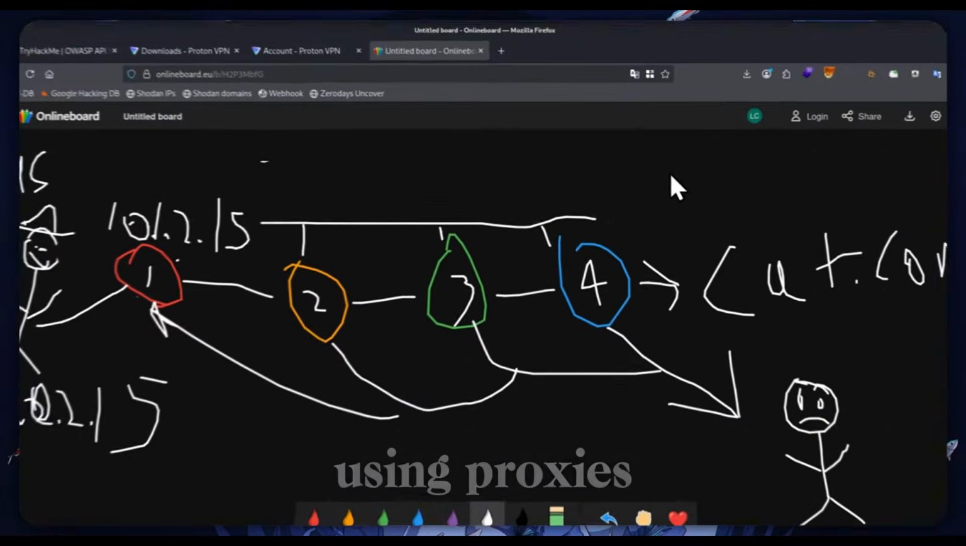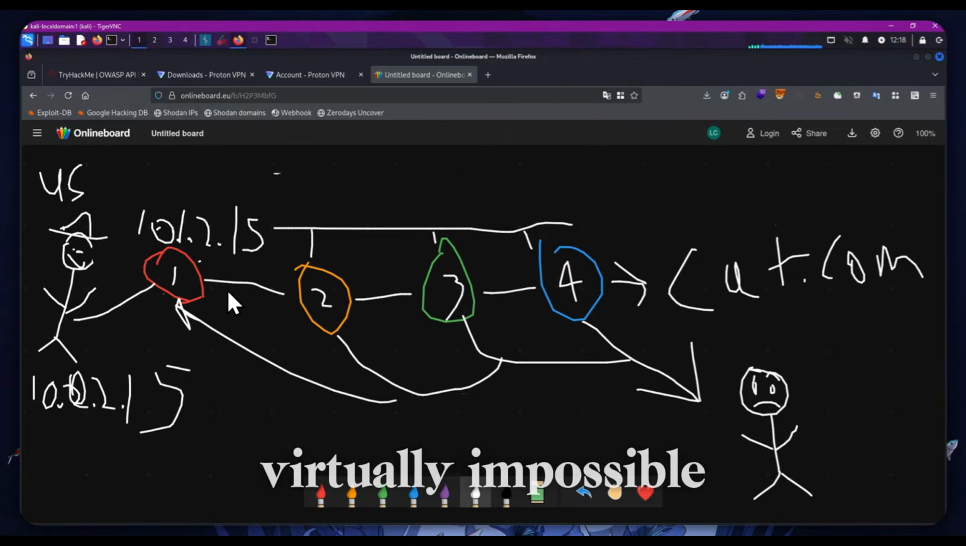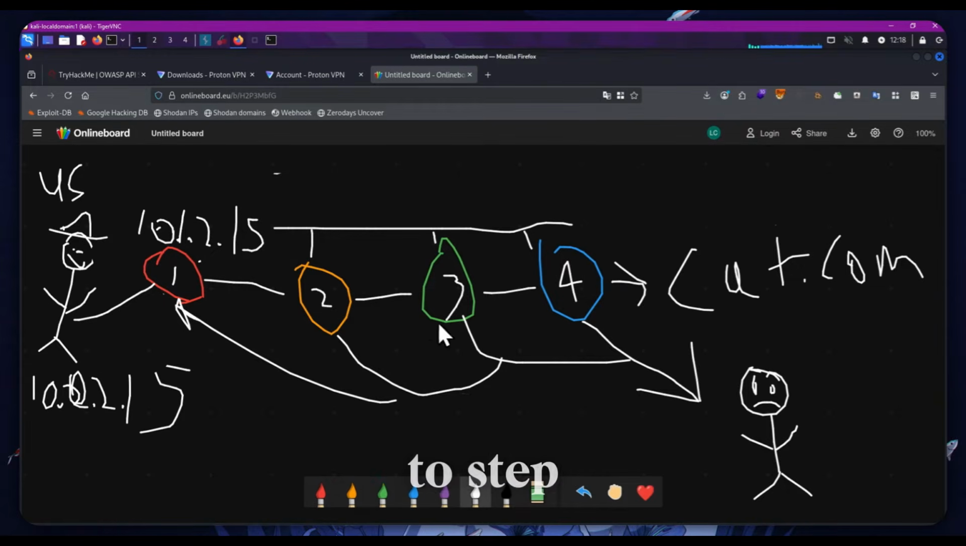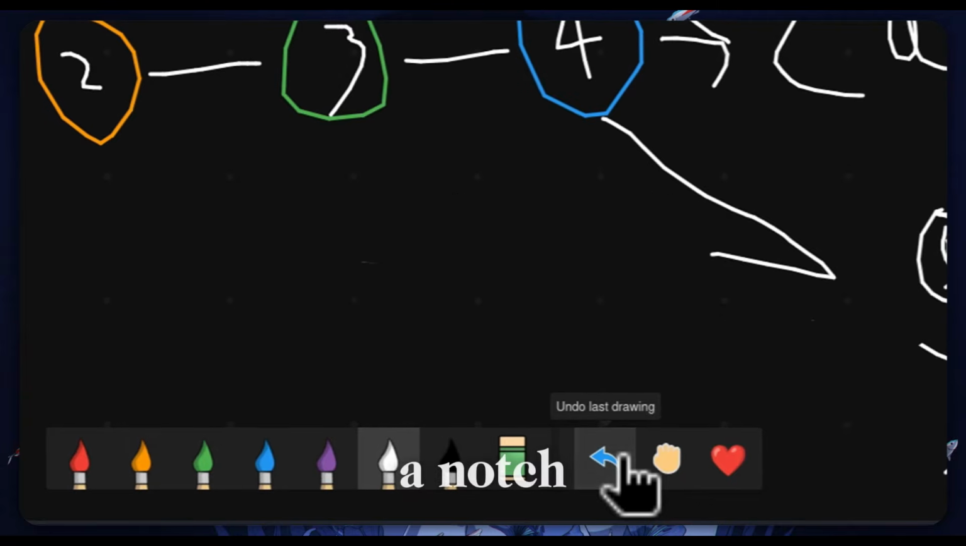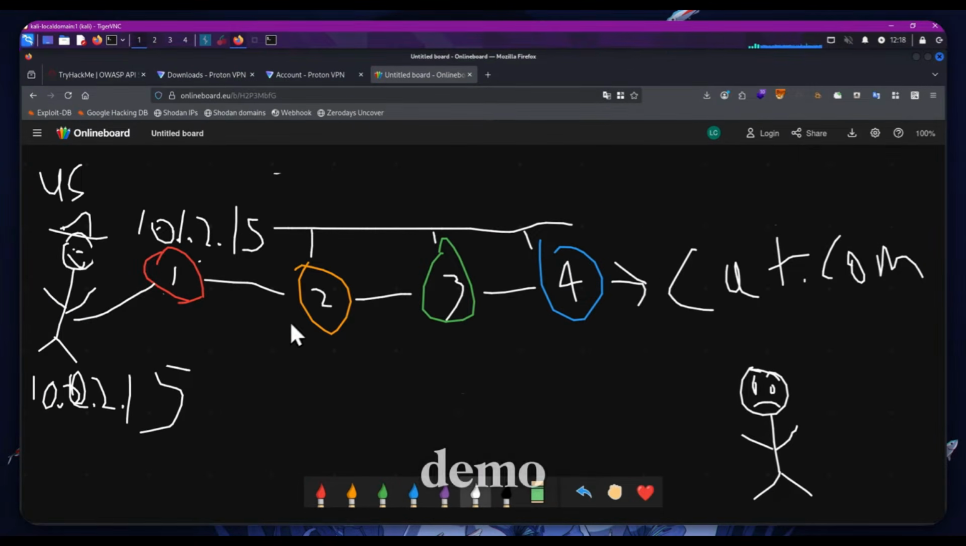And now, if you're using proxies without logs, or you're running your own proxy servers, or whatever it is, that makes it much, much harder, virtually impossible. But we are going to step this up a notch. We're going to take it even further in today's demo. I know this explanation might be boring you guys. I'm going to put a timestamp. You can skip all this, but please don't, because this is very important for you to know.